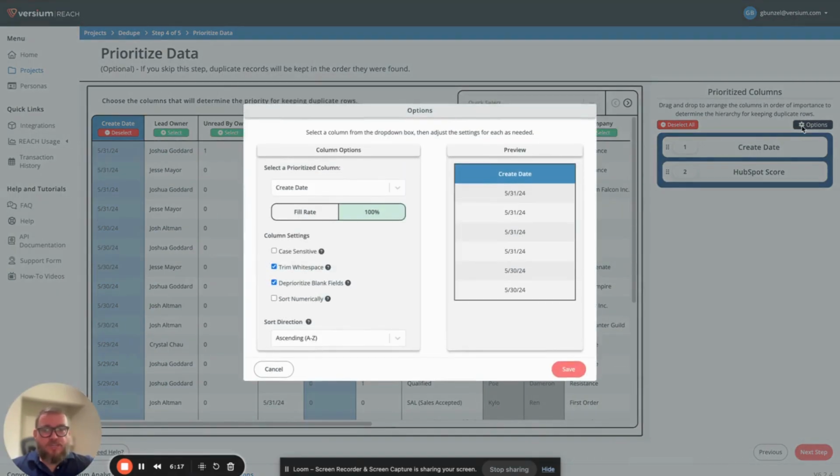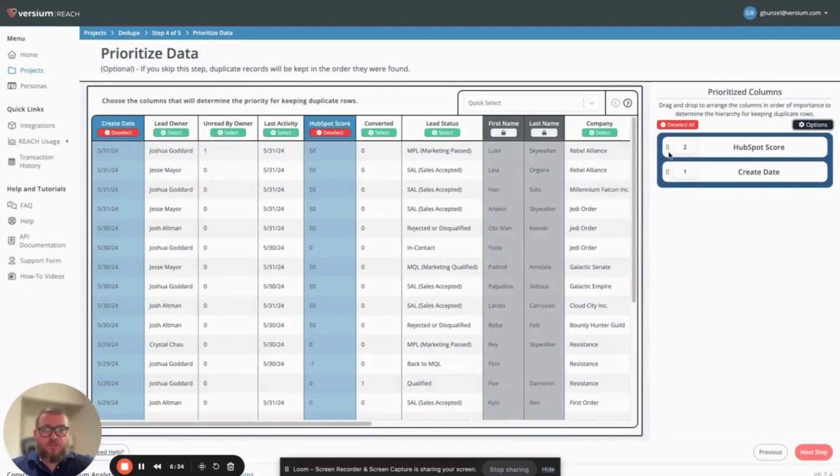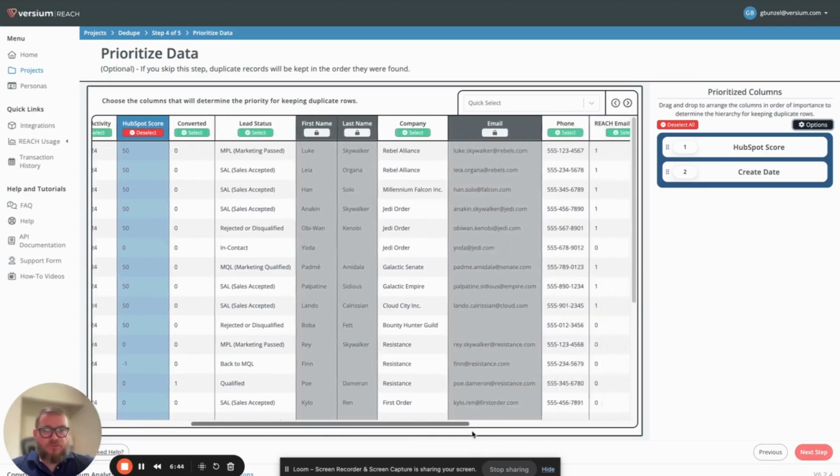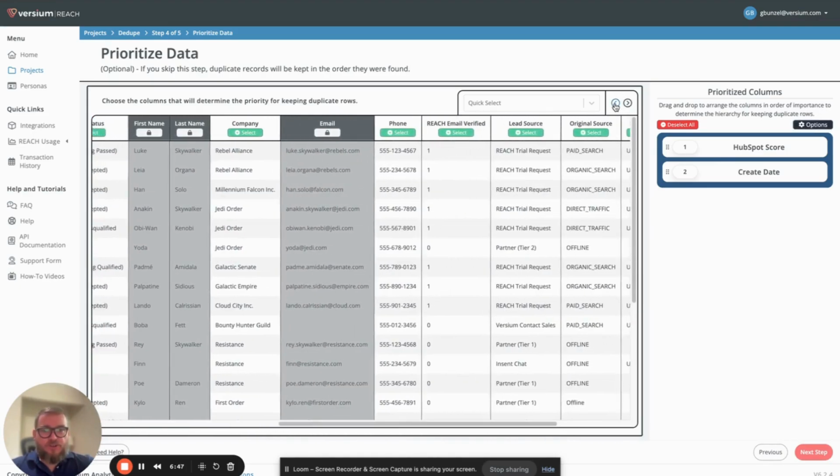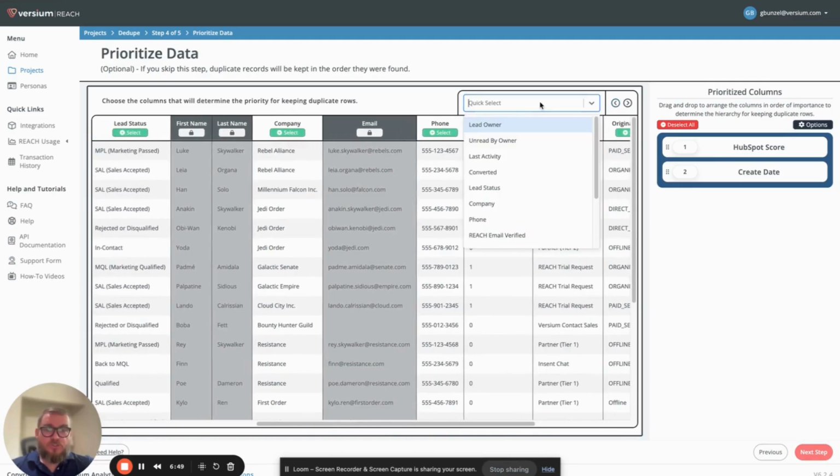Again, we do have the options here available, and we can see the fill rates of those, as well as the default options. You can also change things, sort numerically, and put that in your input. Say we want to have HubSpot score descending, and then put that create date as the second. So from there, we can go through, double check that's what we want. We also have these helpful arrows on both, or you can search or use a drop down, depending on how big your file size is.